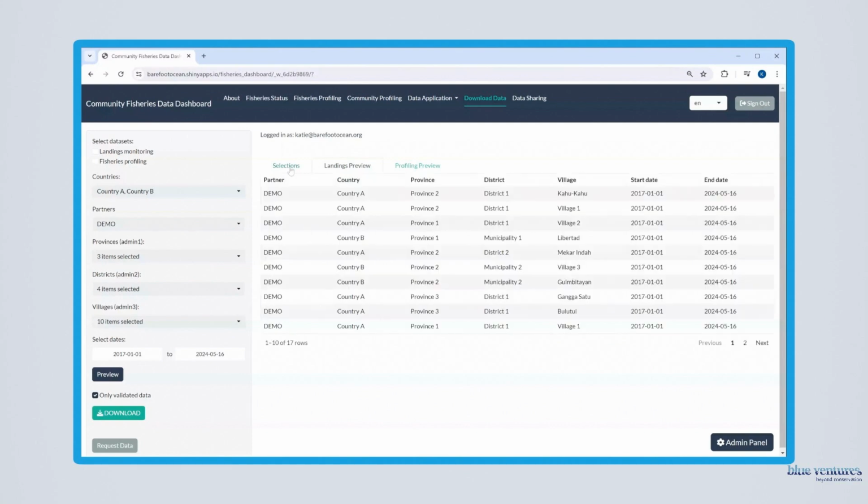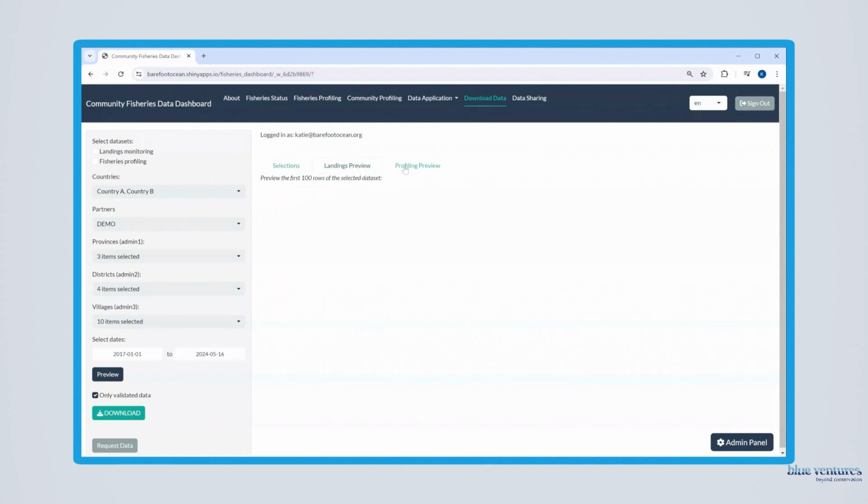The selected administrative locations will appear in the Selections tab. Then a preview of the available data will be displayed in the Landings Preview and Profiling Preview tabs. You also have the option to include only validated data or unclick the box to include all collected data. Click Download once you have selected the correct spatial and temporal parameters.